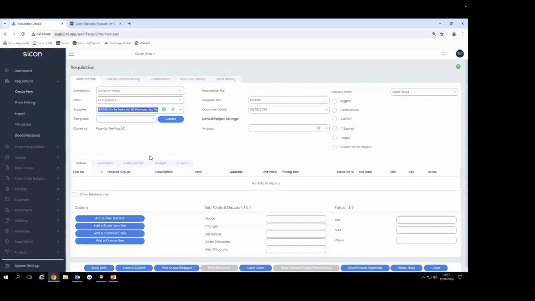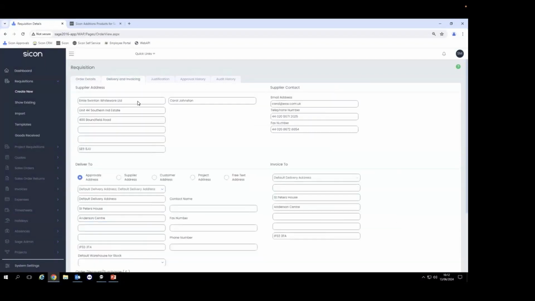Now, I'm going to pick Ernie Swinton. That's the supplier that I want to work with today. And again, from your Sage system, the supplier's details and default contact details have all been pulled through from Sage. I've got a number of options with delivery addresses, so you can set up a list of them and default one to a user within approvals.